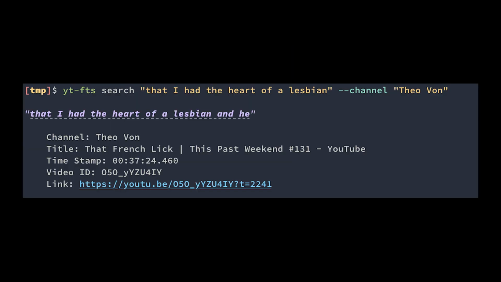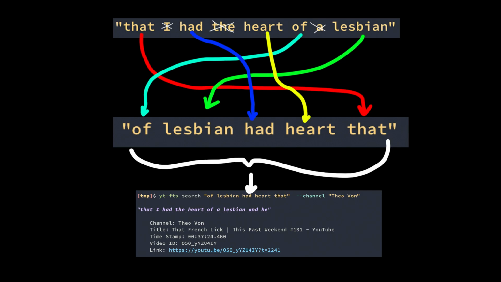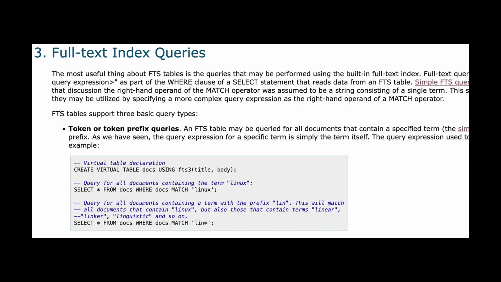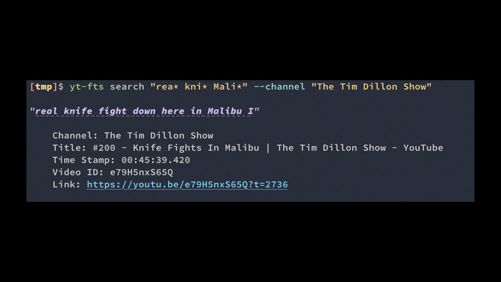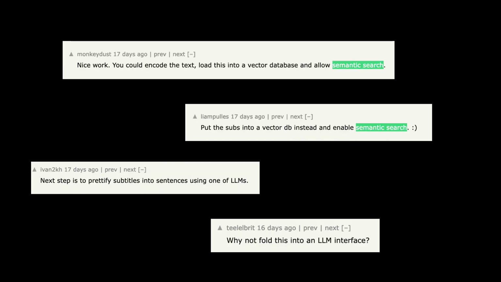I could run this search and it would turn up a match. And even if I take a couple words out and completely reorder them, it will still find the text I'm looking for. You can also use SQLite's advanced query syntax for more granular control, which is similar to regex but for search queries. After the project gained a little traction on Hacker News, some users suggested adding semantic search capabilities.